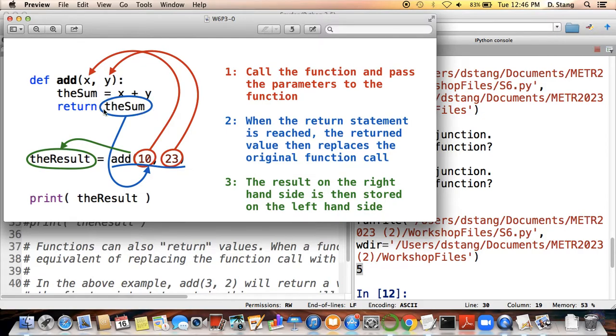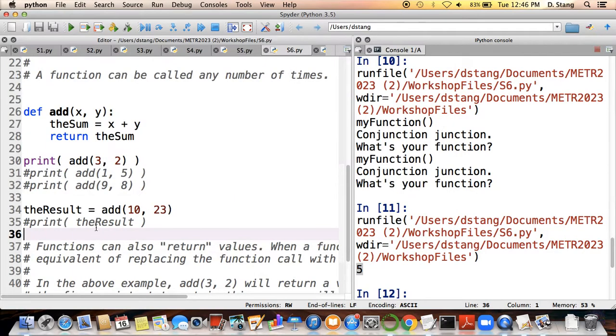So this return the sum, this value of whatever the sum is at this point, the program will go in and replace this entire thing that's on the right-hand side here. And then whatever that result is will go in whatever's on the left-hand side. So in this case, we're just printing out what the return value is, but I can also hold on to it.